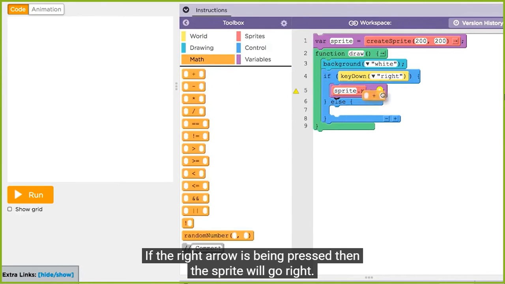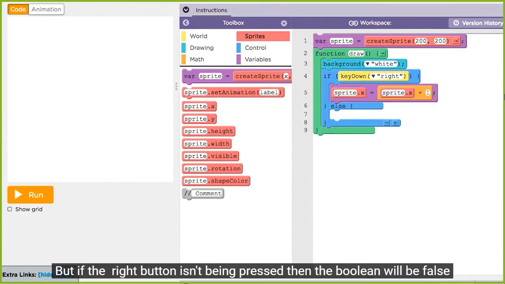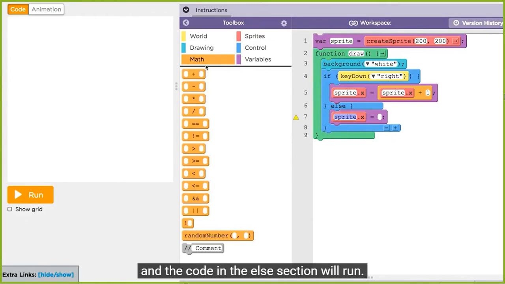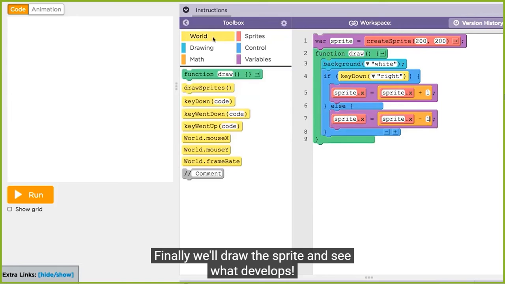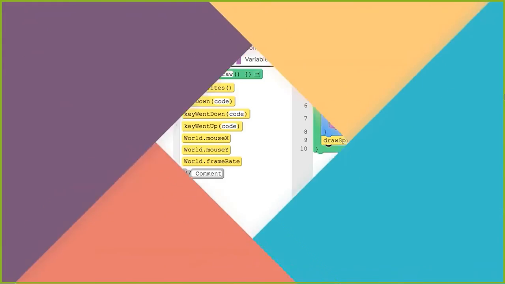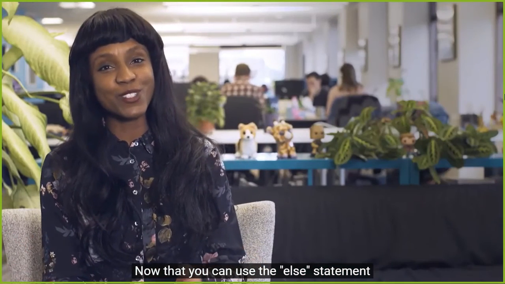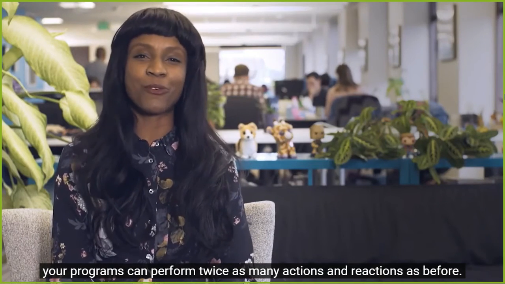If the right arrow is being pressed, then the sprite will go right. But if the right button isn't being pressed, then the Boolean will be false and the code in the else section will run. In this case, it will move the sprite to the left. Finally, we'll draw the sprite and see what develops. Now that you can use the else statement, your programs can perform twice as many actions and reactions as before.